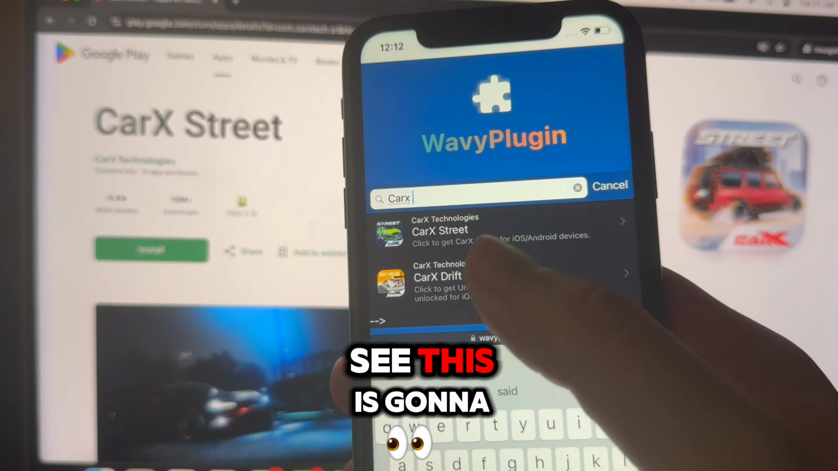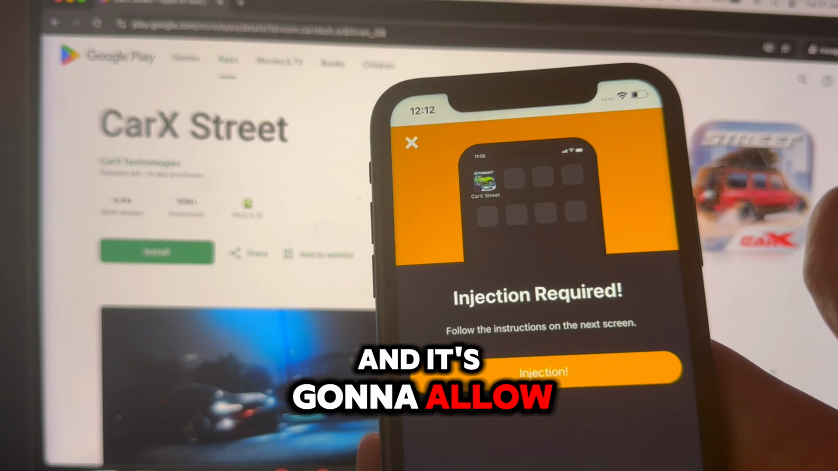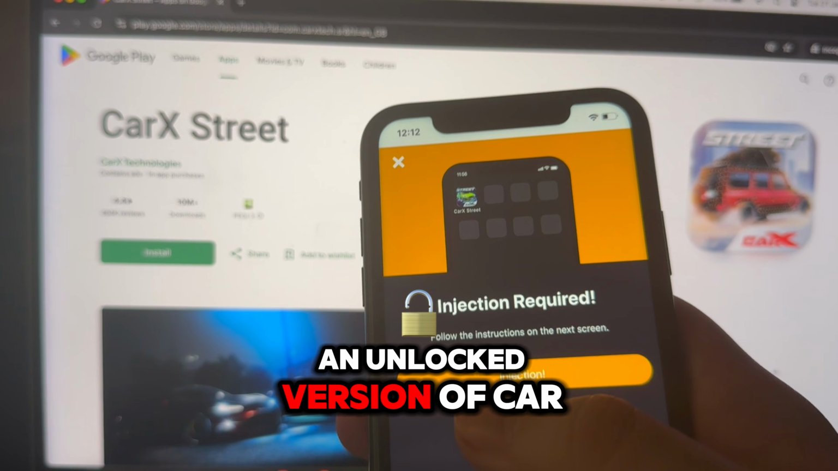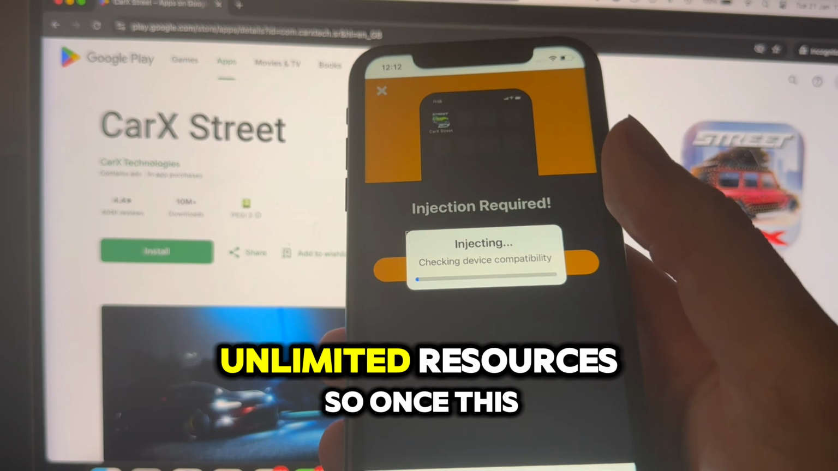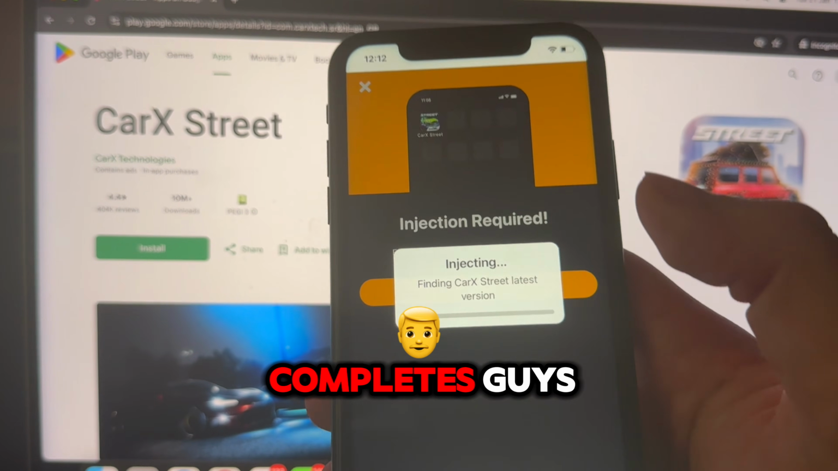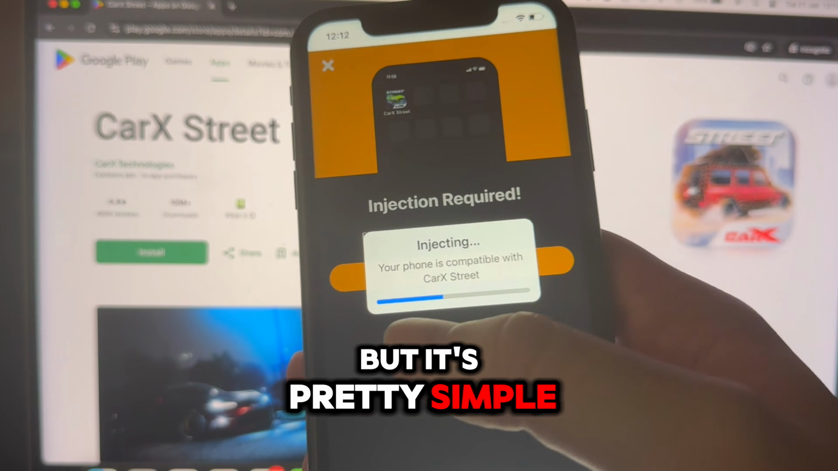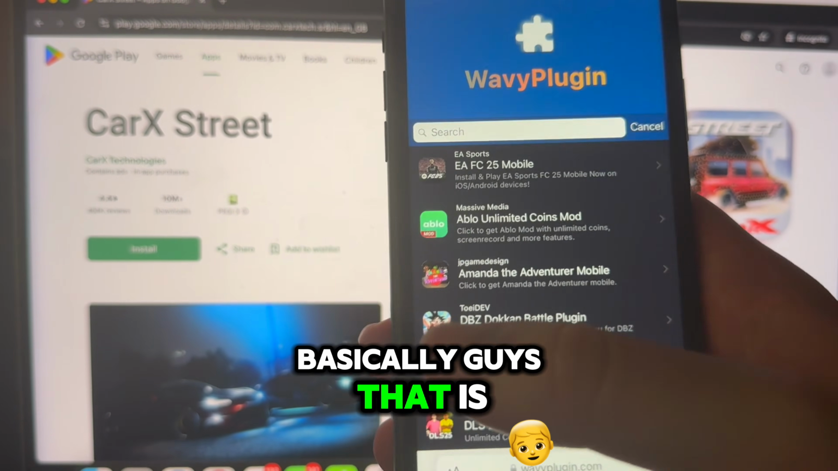And as you can see, this is going to get basically this on your phone, and it's going to allow you to get unlimited money. So this is basically an unlocked version of CarX Street with everything unlocked and unlimited resources. So once this completes, guys, you're going to need to complete a device verification, but it's pretty simple. I'm going to go ahead and cancel this. I've already done the mods.